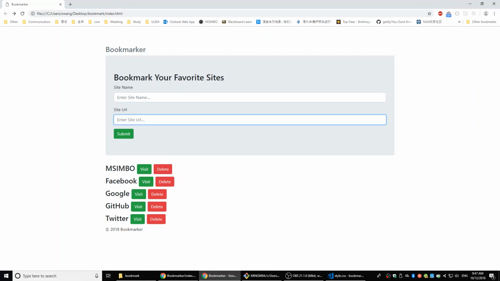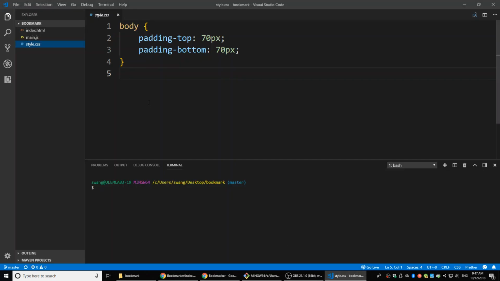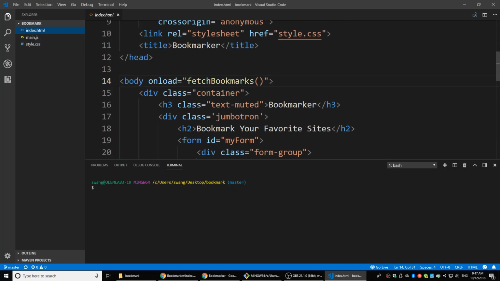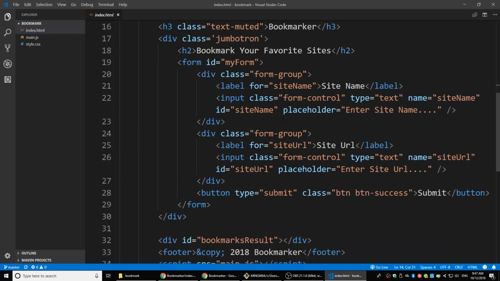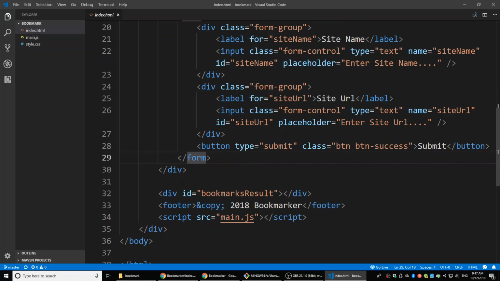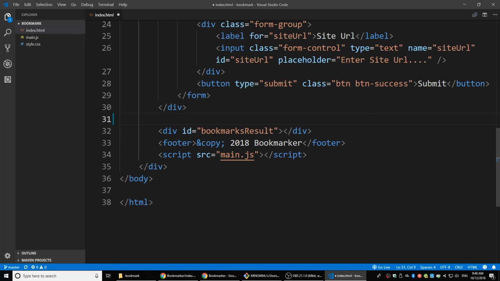So firstly, let's make an input box here. Let's see. Oops, in the code, in index HTML here. Let's close the terminal here. Here is a form, my bookmarks result. Between the form and the bookmark result, let's add the input here.